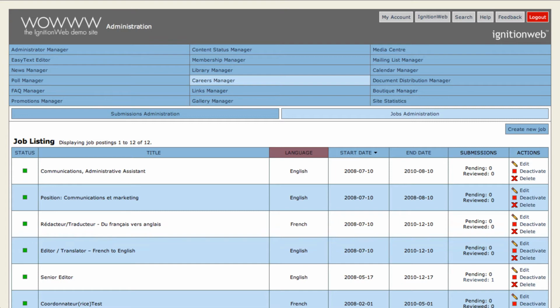Job postings can be created in English or French for bilingual websites. English job postings will be displayed on the English front end, while French job postings will be displayed on the French front end. The start and end date columns show the date when a job posting will appear and disappear from the site's front end.